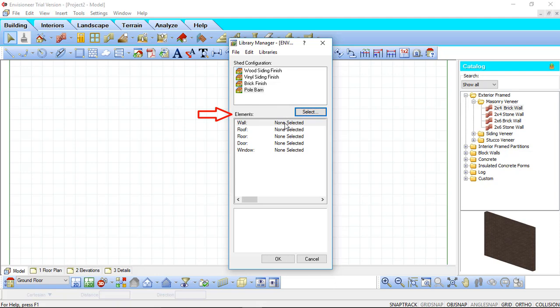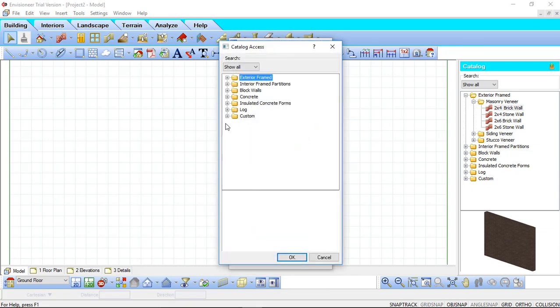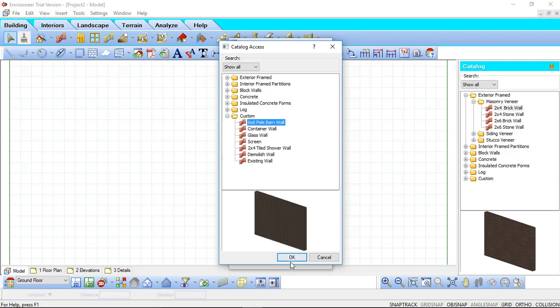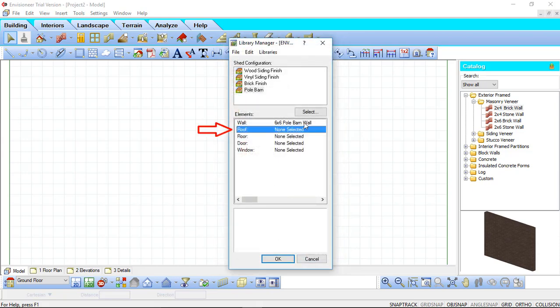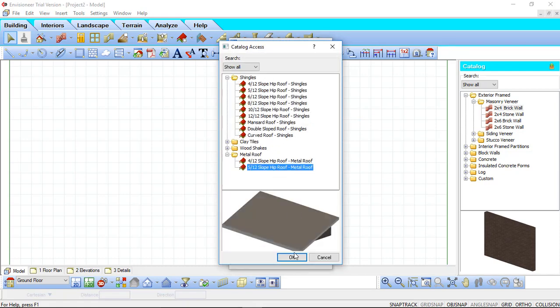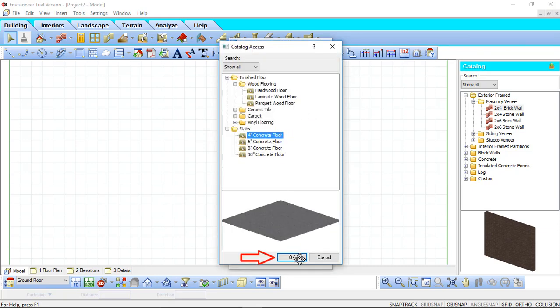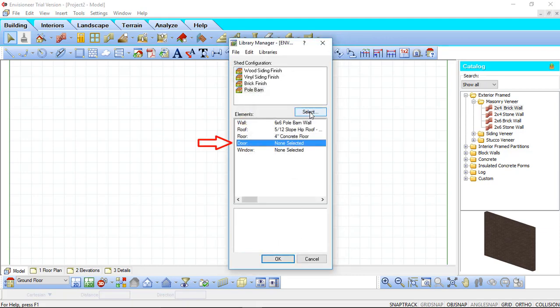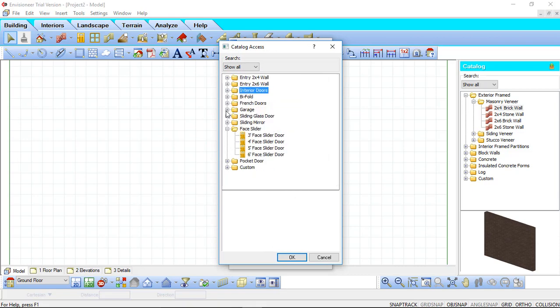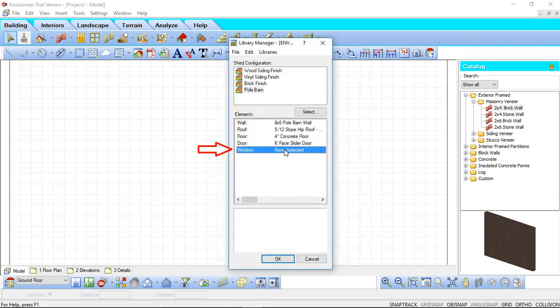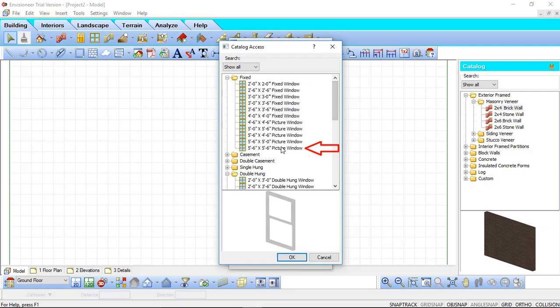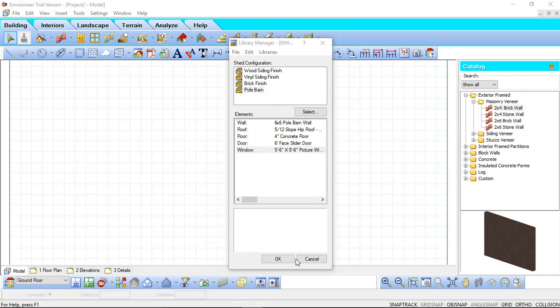Each element will now require a catalog element. Highlight Wall and then click the Select button. In the catalog choices of walls, find the Pole Barn wall in the Custom folder and click OK. For the roof, select a default choice you want to use and click OK. Now highlight the floor and click Select. Select a floor material and click OK. Next, highlight the door and click Select. Choose a door and click OK. Lastly, highlight the window option and click Select. Find a window and click OK. Every element must have a specified catalog element or the shed configuration will not work. Click OK to exit the Library Manager.